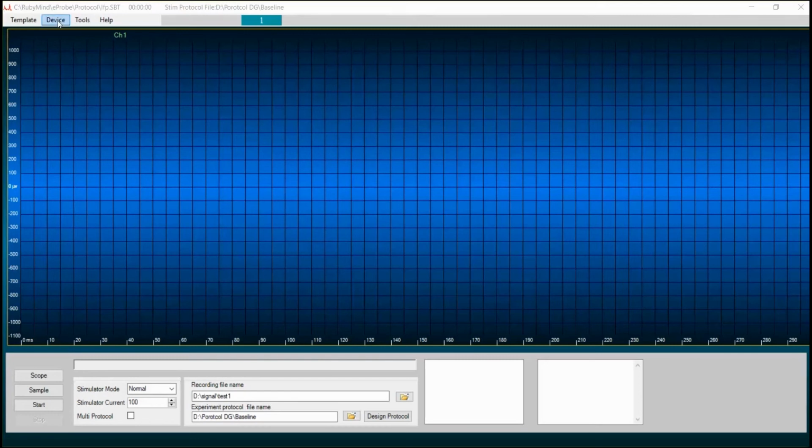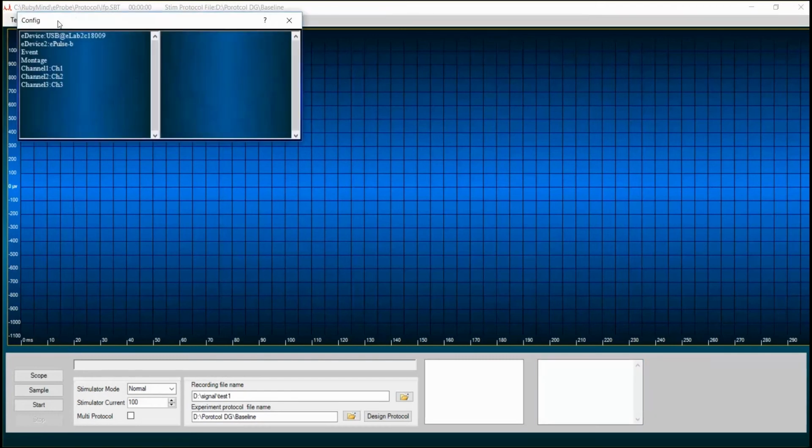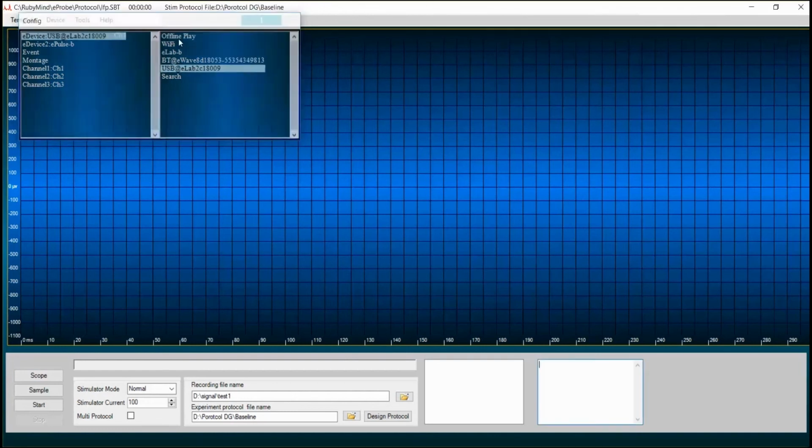In the top menu, if you click on the device, a window is opened, the first item of which is eDevice. If you have connected the device eLab to the computer by the USB port, you can see USB eLab herein on the right. Now I disconnect eLab, and you won't see the same option anymore. I will connect eLab, and you will see it as USB at eLab, which is the code related to your own device.